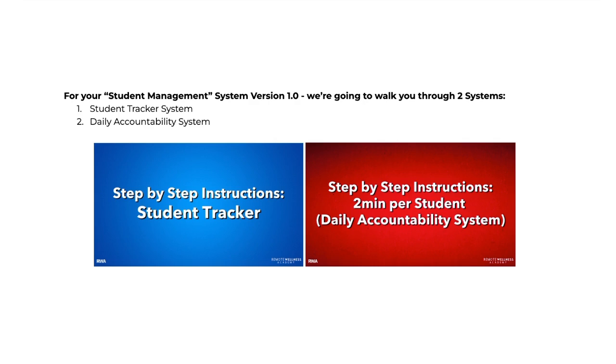Not only would it be overwhelming for you, you wouldn't know exactly where to start, but it also wouldn't be the main thing that you need to focus on, because you'd be focusing on things that don't matter at this time. And so for your version 1.0 launch, there are two major systems that we're going to walk you through: the student tracker system, so how to keep track of your students in your CRM inside of TCK, as well as what we call the 2-minute per student per day accountability system.